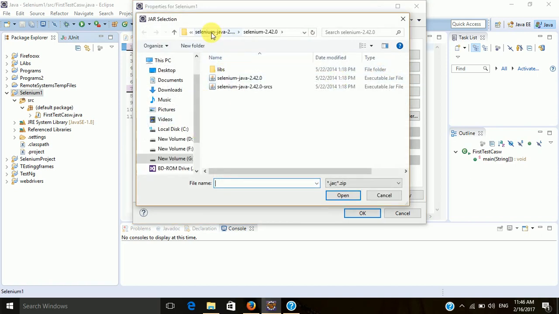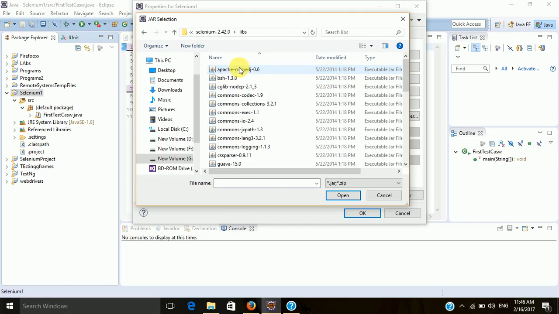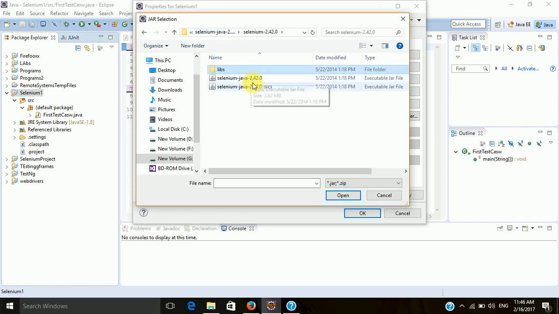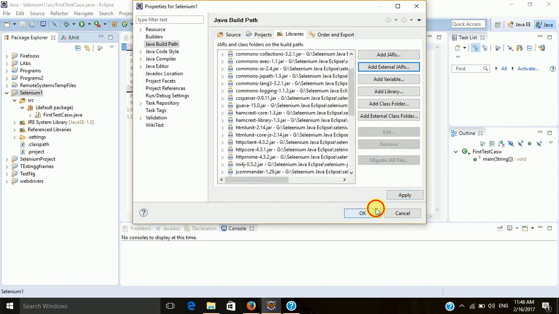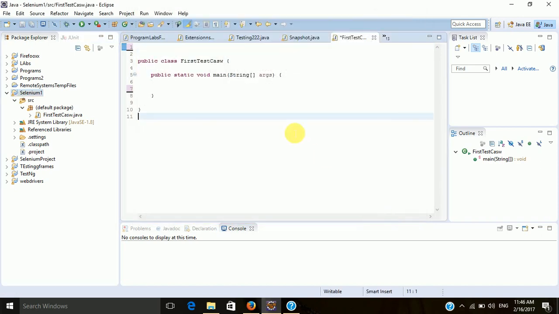So here you can see the Selenium 2.420. Here, first you need to open all the library files. Next, you need to open the Selenium standalone server, these two files. Simply open them and click on apply. Okay, so now you have configured the Selenium standalone server with Eclipse. Now you can write the script here.